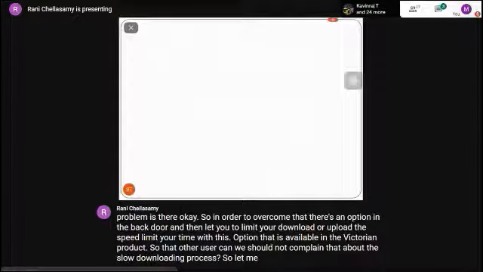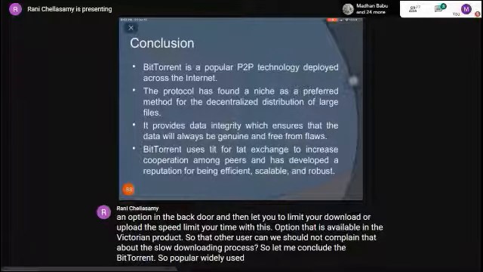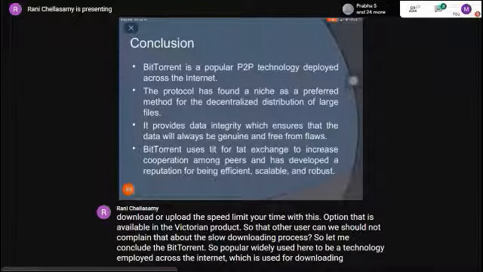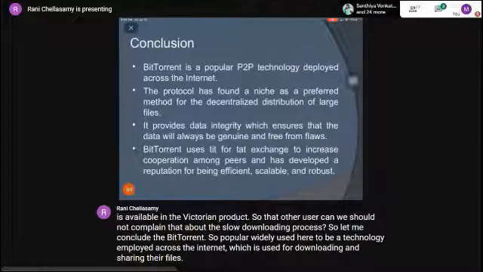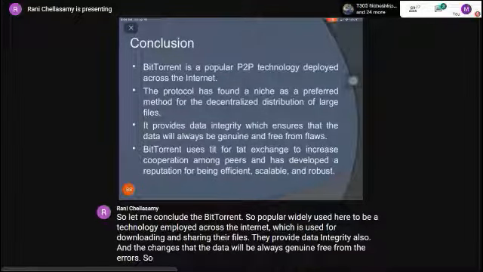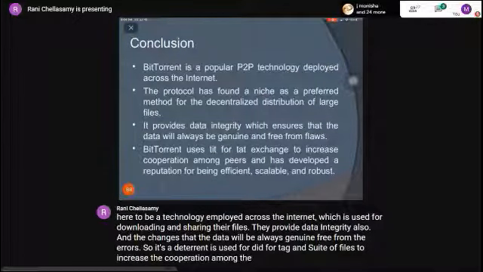So let me conclude. BitTorrent is a popular, widely used peer-to-peer technology deployed across the internet, which is used for downloading and sharing files. It also provides data integrity, which ensures that the data will always be genuine and free from errors. BitTorrent is used for tit-for-tat exchange of files to increase cooperation among the many peers.